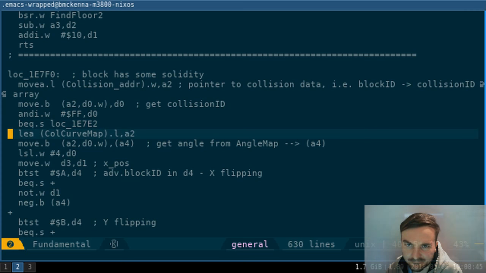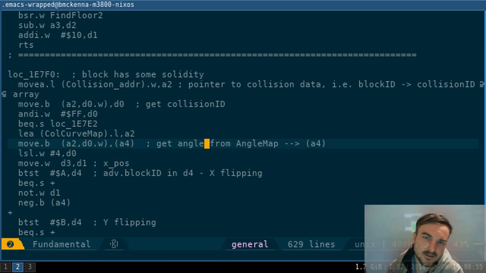Not sure what that's about. Collision curve map. I haven't seen that before. Collision curve map. That's interesting. I have not seen this collision curve map. That's something to look into.